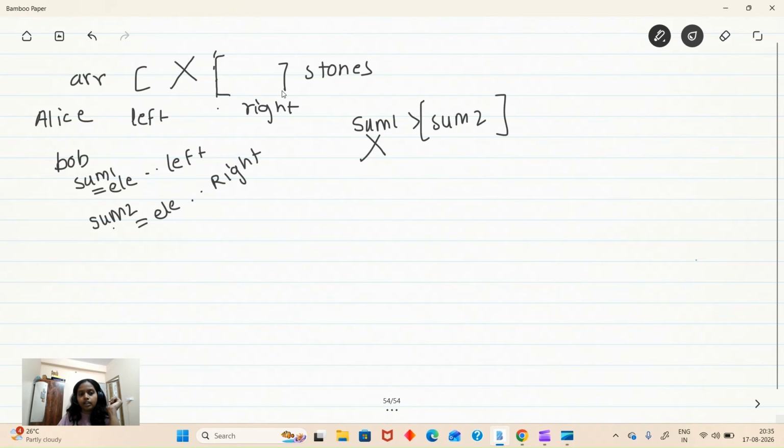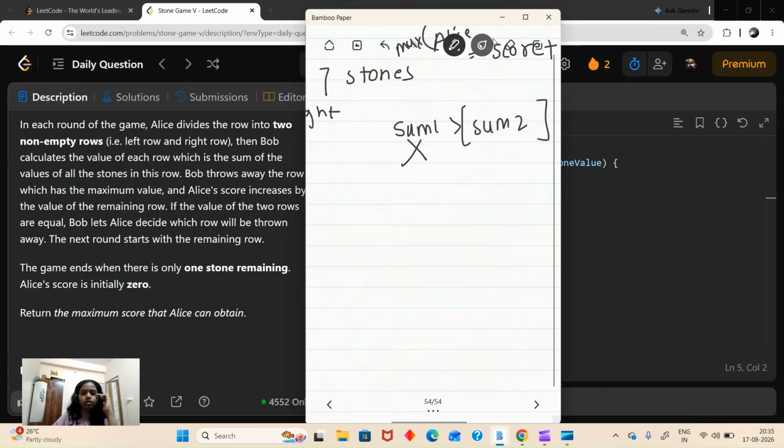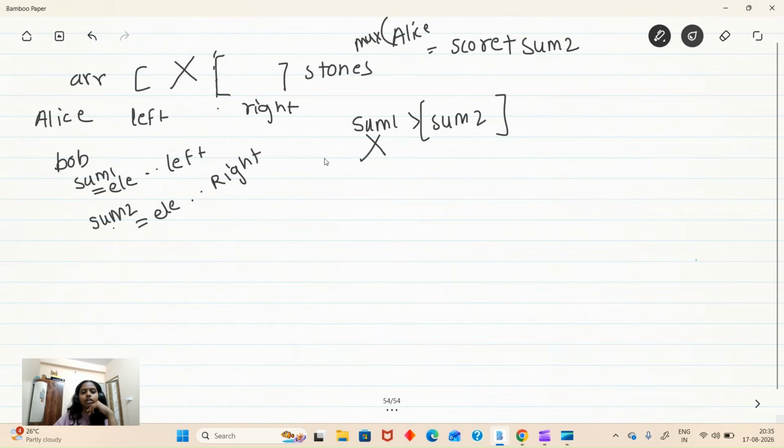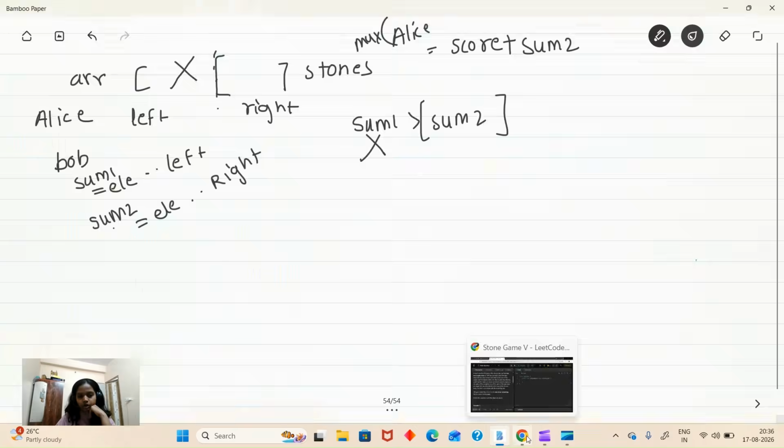Now this is our array. Again Alice has to divide it into two. The remaining sum will be added to the score, to the score of Alice. And we have to maximize this score. So basically we have to divide this into two, and again we have to do the same thing. So we have to continue.